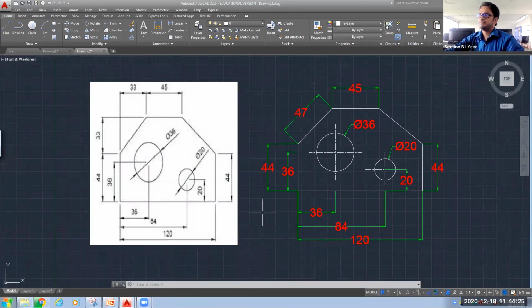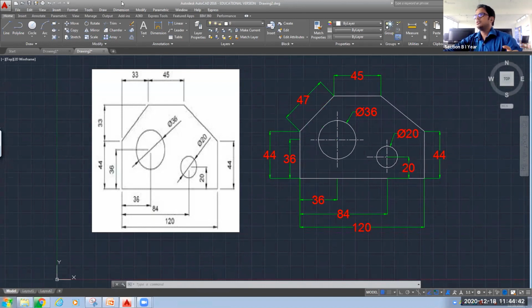Now this is what we have drawn. Dimension lines are clearly visible with different color. Your thick lines or continuous lines are visible. Your center line is clearly visible. Everything is clearly visible. Now, after doing this, what you have to do, you have to go for text command.